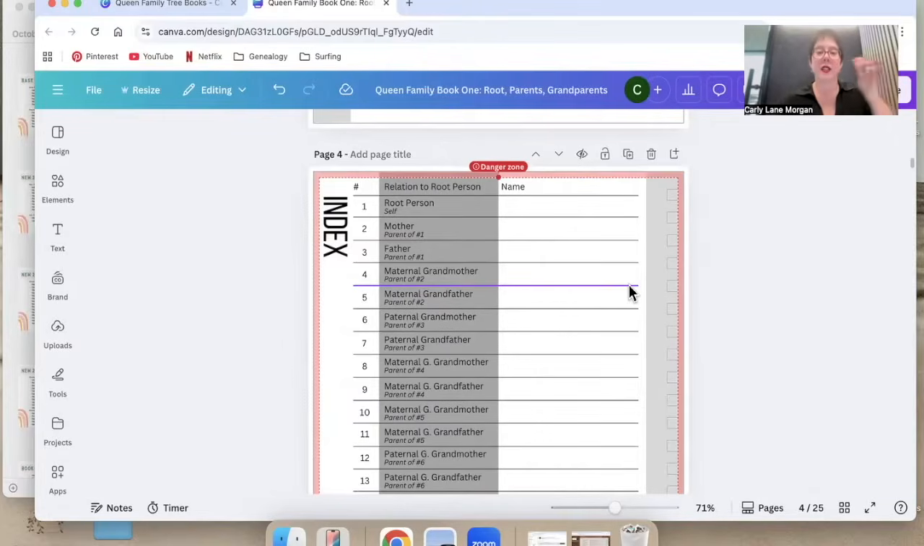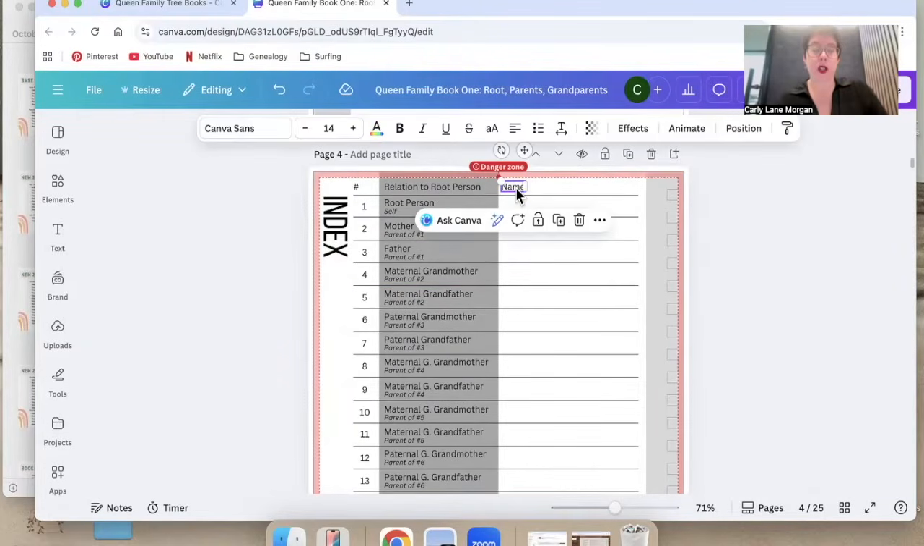Anyways, I have taken the time to fill in all of the people that I know on this family tree. Now, there's not a super easy way for me to just grab this and copy it over into Canva. So what I'm going to do is take the time to go ahead and type it out. I'm just going to skip the root person for now, just because I don't want to share living information.